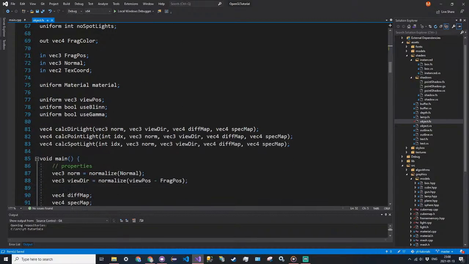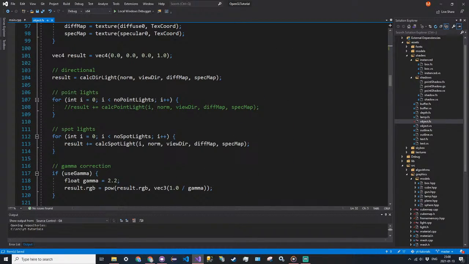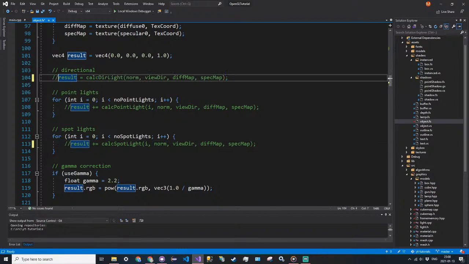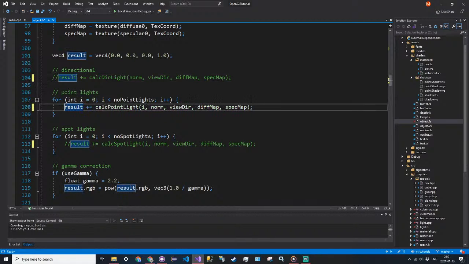And then in the main loop, I'm going to go ahead and disable the spotlight results and the directional light results, just so we can look at the point lights initially, and then we'll add the others after. So it should only be result plus equals calc point light for each of the point lights, and the calc dir light and calc spotlights are both commented out.